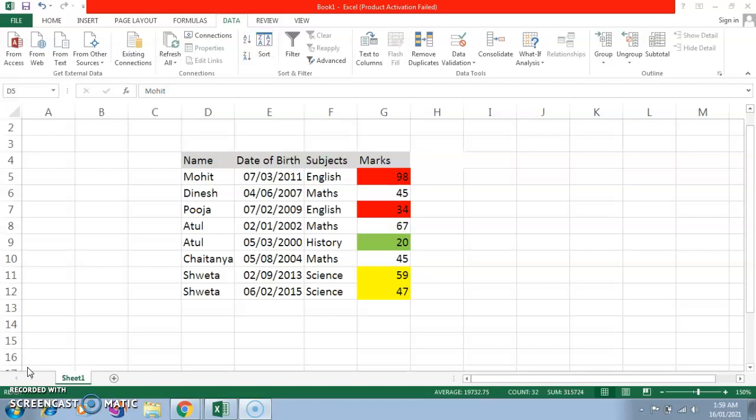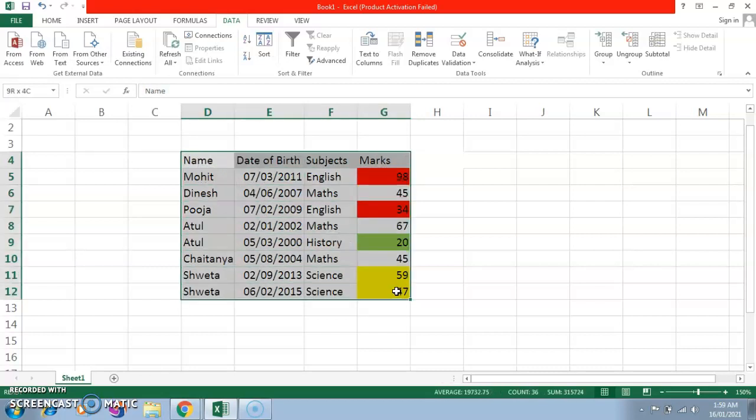As you can see on the screen, the names of students, date of birth, subjects and their marks have been written in different columns. Now I'll tell you how to sort the data on the basis of cell color first. So first we will have to take the whole data, and in the Data option there is the option of Sort. We can click here.